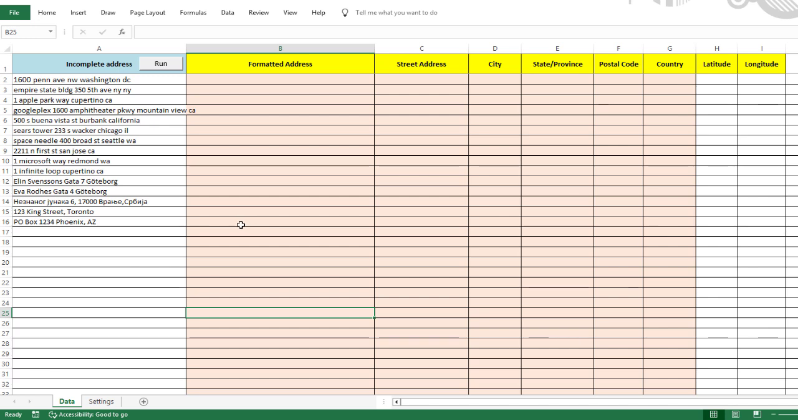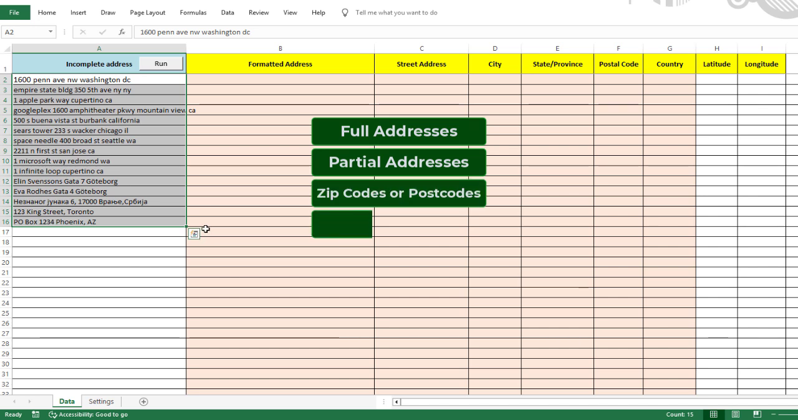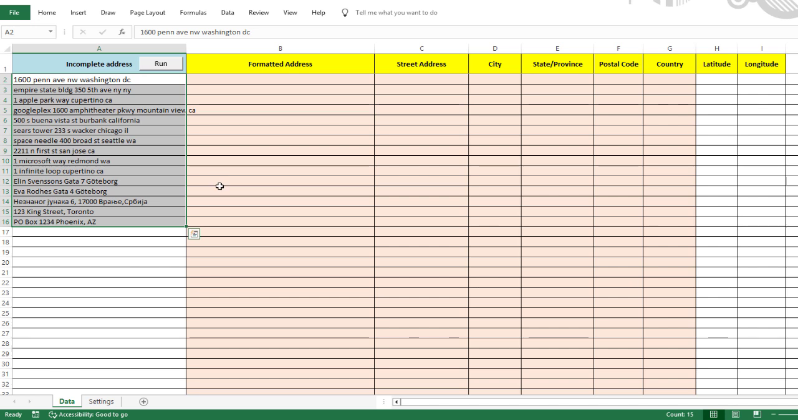You'll see a simple sheet where you can paste your list of addresses. You can enter full addresses, partial addresses, zip codes, postcodes, city names, or other location details that Google Maps can understand. In most cases, adding the country after each address gives better results, especially if you're working with international locations or addresses that may exist in more than one place.